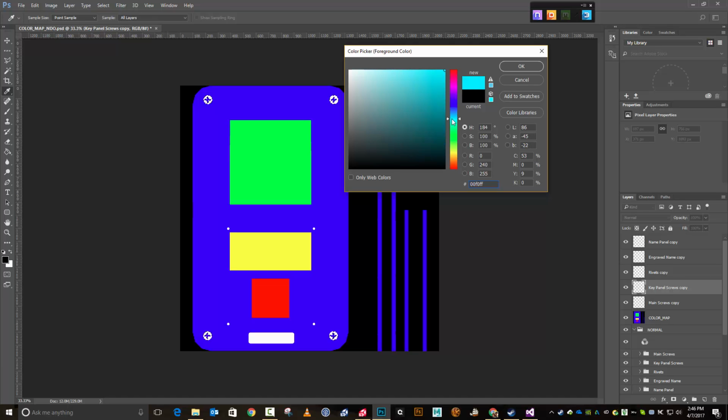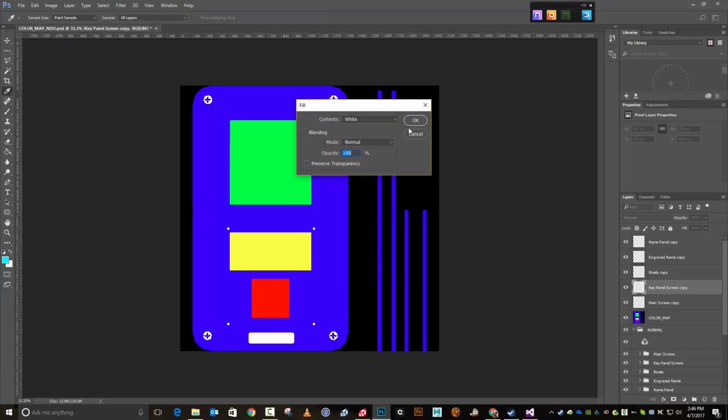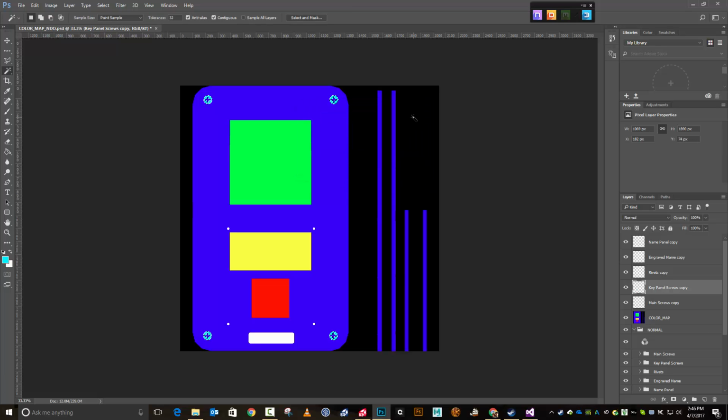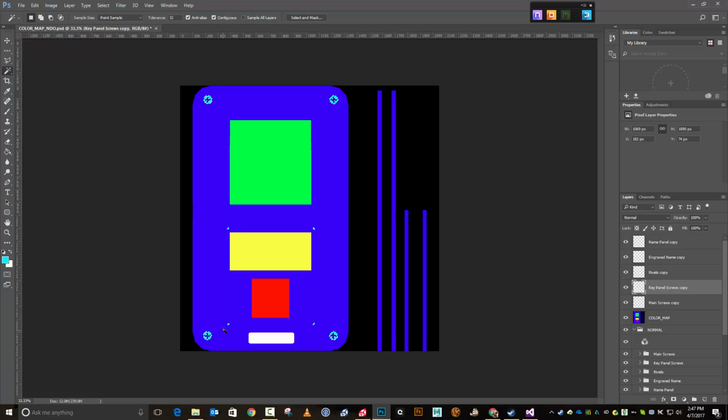Actually, I'm going to use this cyan color right here. So go ahead and do a Shift F5 to fill in with my foreground color. Foreground color, okay. And let me select my main screws copy there. Okay, so I got to get this one. Let's do a control click on its thumbnail. Do a Shift F5. Fill in. There we go. So you can see that those are filled in.